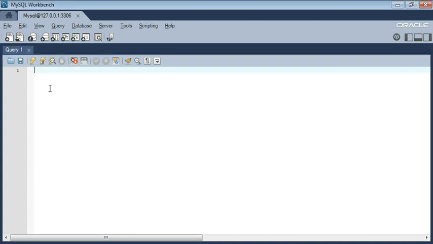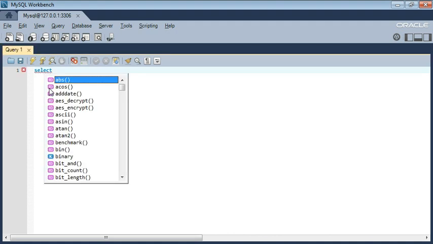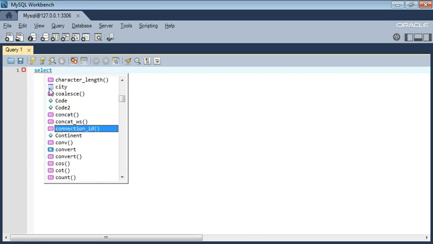Hi viewers, today we're looking at the LTRIM function, or the left trim function, which trims spaces to the left of a value. So we'll start by typing in select and then control space and bringing up the functions menu and paging down to LTRIM, which is left trim.